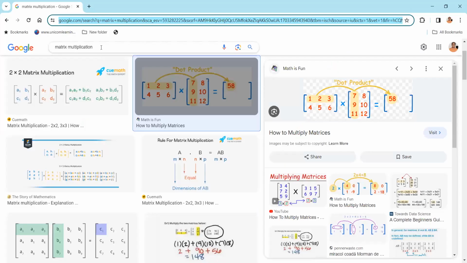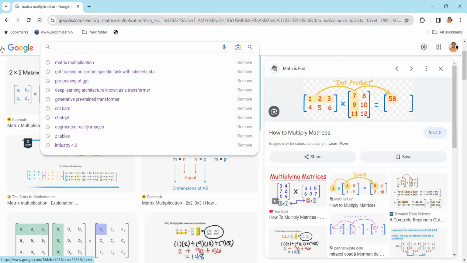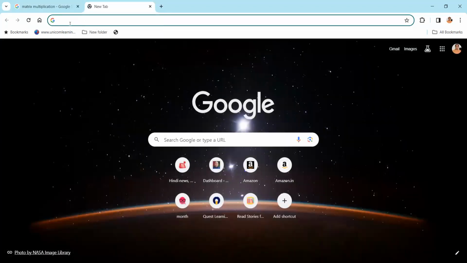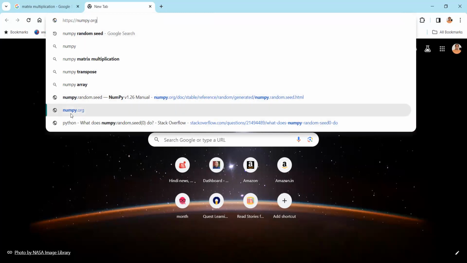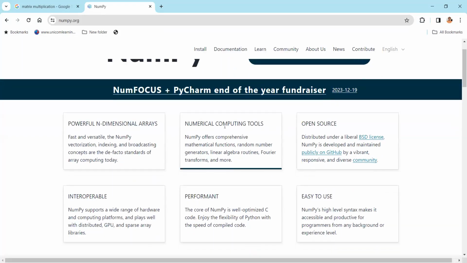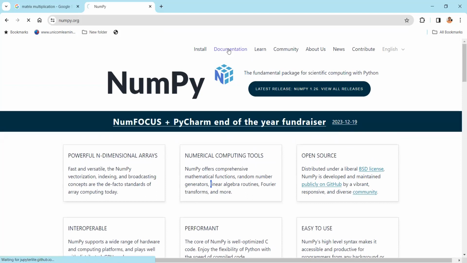Google here, okay, so see, Python is a very well documented language. You can always go and search NumPy official. Okay, so this is numpy.org. This is your official documentation site, numpy.org, for numeric computing. You can actually see the documentation here.